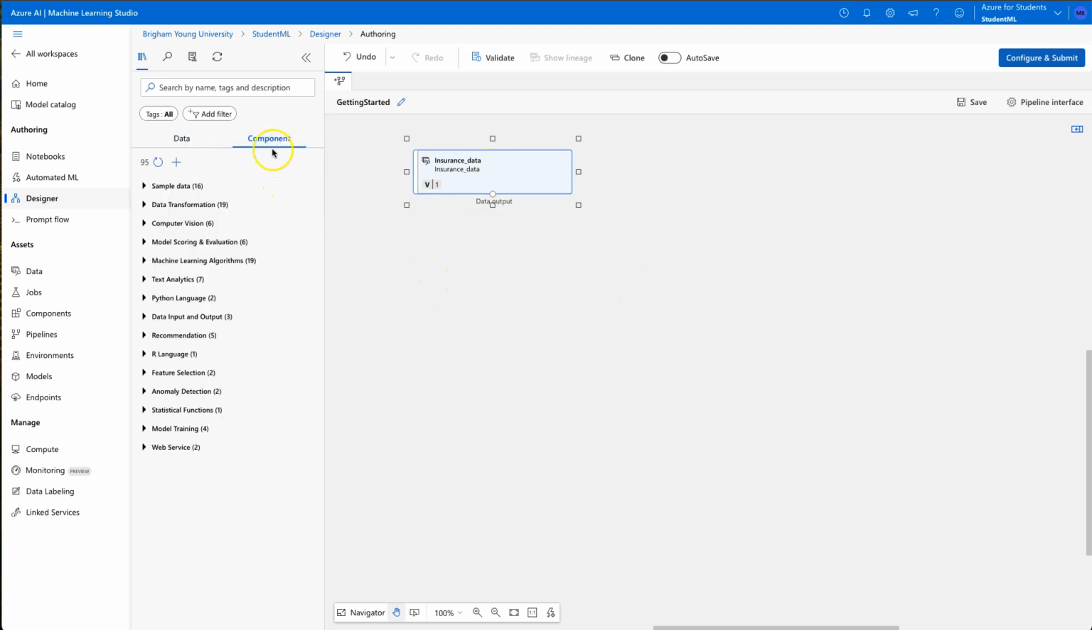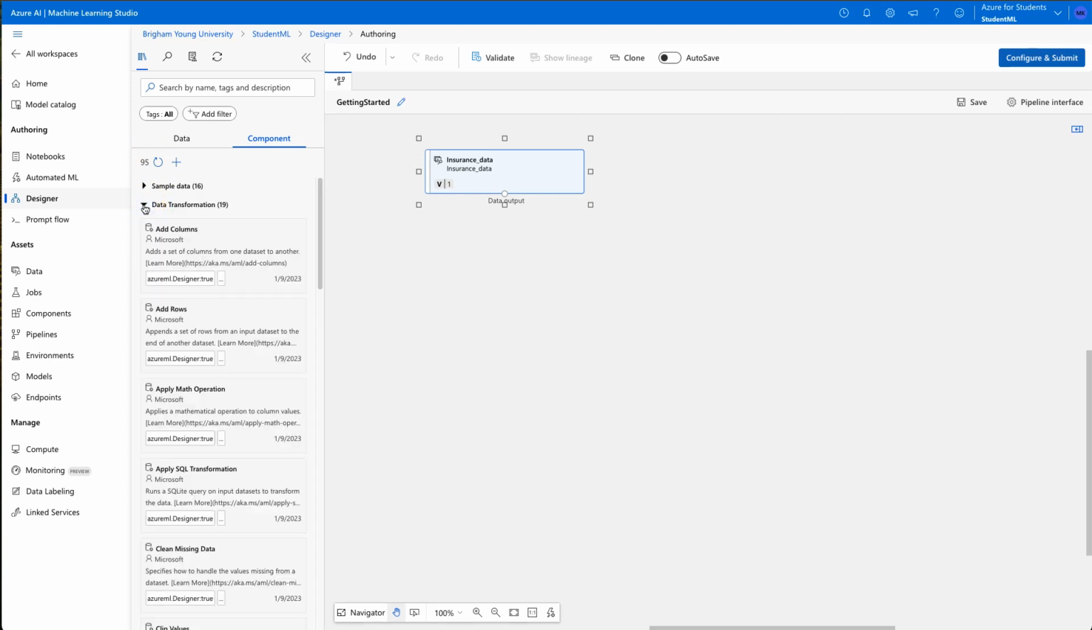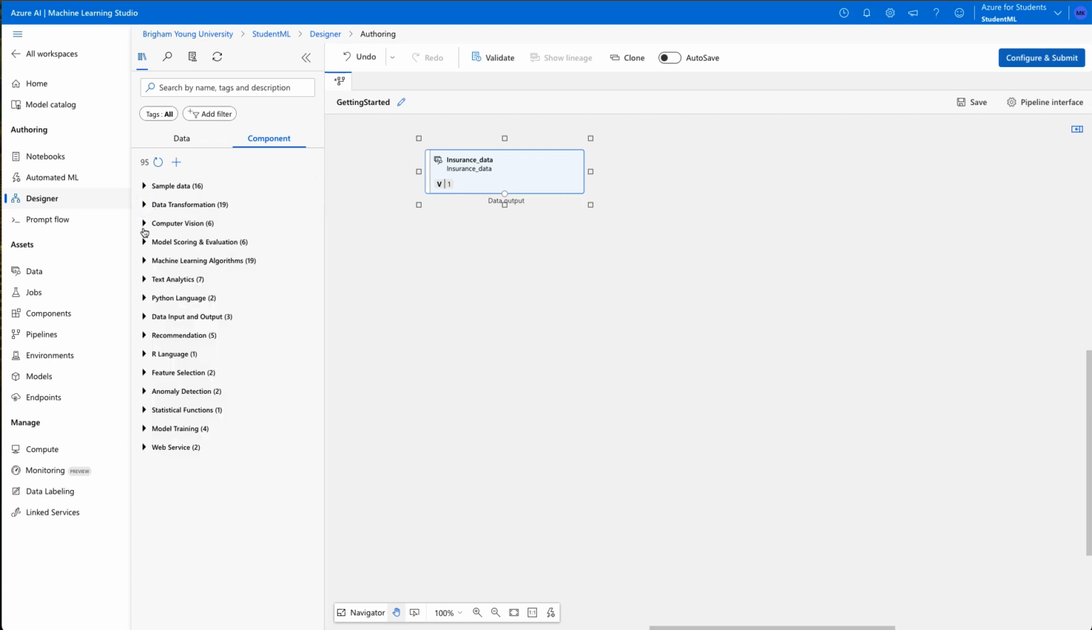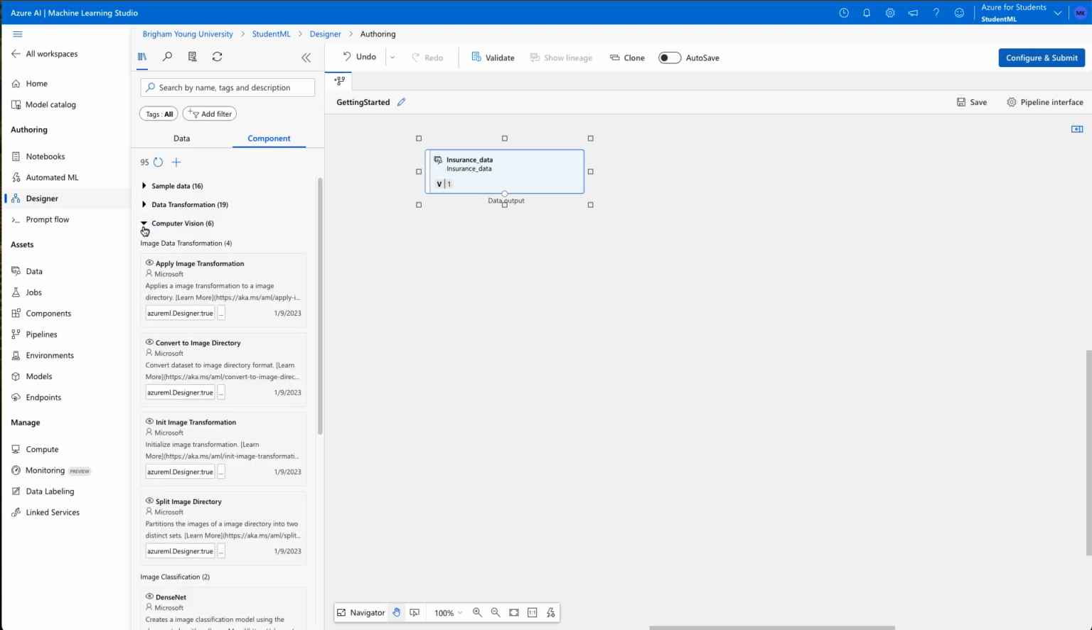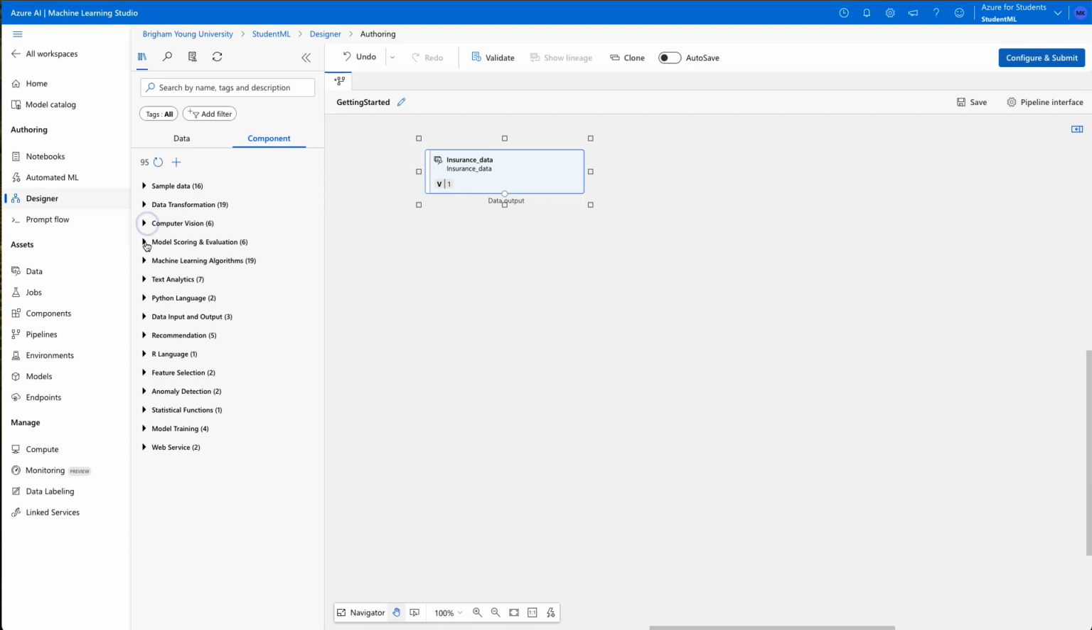I'm going to click on component because next what I want to do is execute some code on this pill. You can just browse these and take a look. There's a variety of options, add columns, add rows. That's how we transform data. This is a kind of cool one that's in this version, computer vision, how we work with and apply images. Let's see, models, scoring, and evaluation. We'll come back to that.